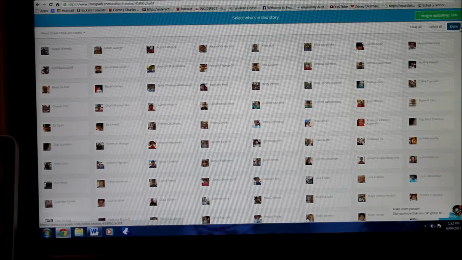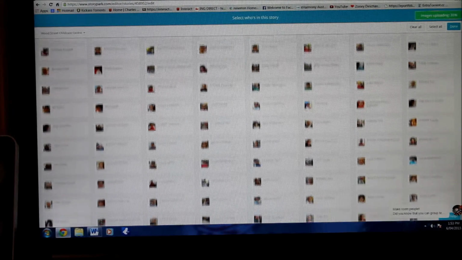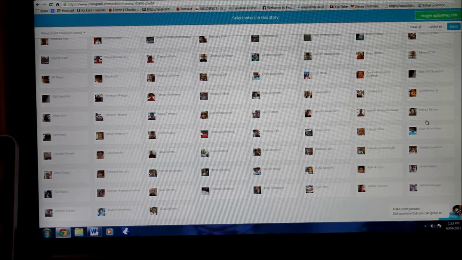So if I click here, now because I have full admin, I have all of the children in the whole centre, so I'm just going to select some of the children. Now obviously you would click on the children that relate to the story and that are in the photos as well. So I'm just going to click on a couple of the kindergarten children so that you can just see how that works. So I'll just click on Emily, Sal, and I'll give Dimitri a go as well. So as you can see, they've all got a little profile picture.